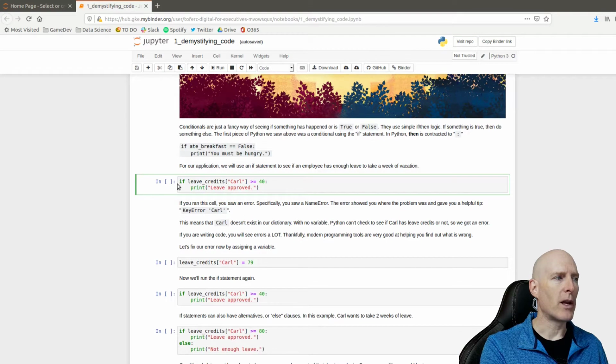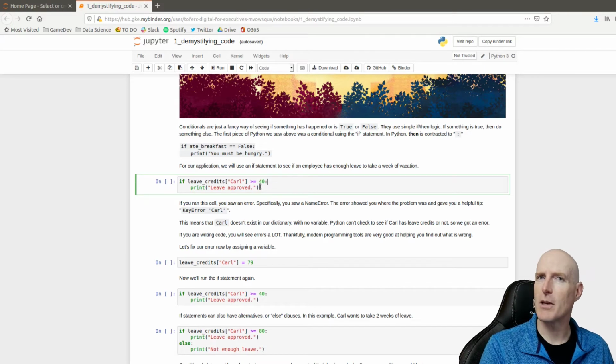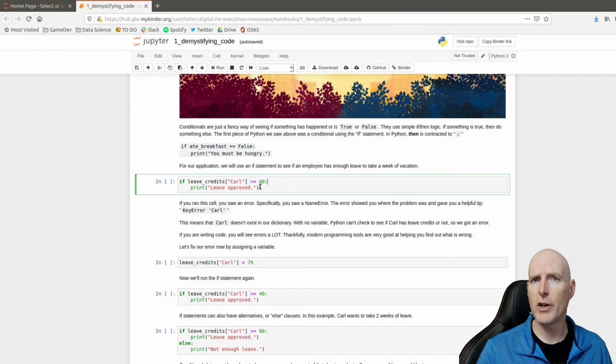So here we're going to go in and we have another if statement. If leave credits for Carl are greater or equal to 40, then print leave approved. So now we're going back to our work project, our learning project for the guide, which is to build a leave system. This is something that leave systems do. If you submit a leave request, the system will check to see if you have enough leave left in your bank. If you do, it will then approve your leave, or it will send your request off to your supervisor for approval. And if not, it will tell you that. So this is a core thing that programs do all the time, and we're going to do it right here.